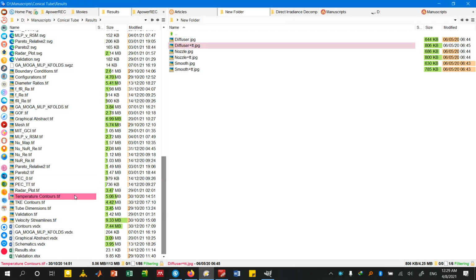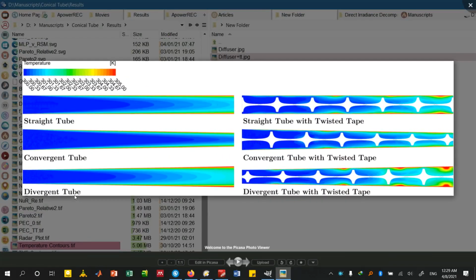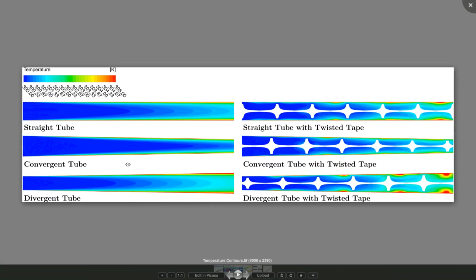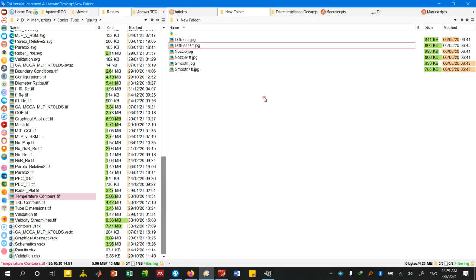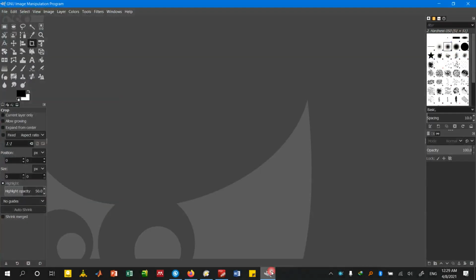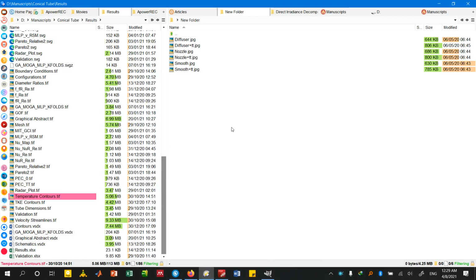So you are expecting a merged file like this one, where you have the six subplots, and maybe you want to add some text labels, and a single color bar to enable reading all these contours. To do that, you will be opening GIMP like this, and then start handling each of these figures separately.